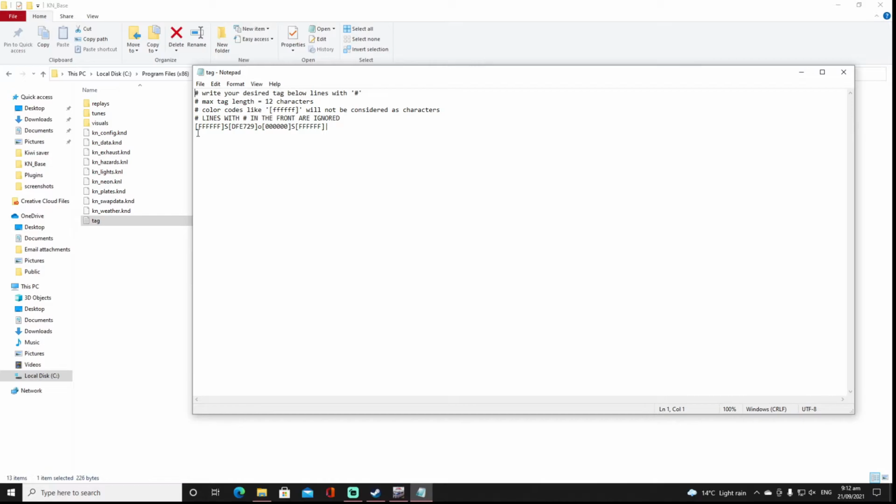But the main thing you want to have is it in brackets like that, so you space out your colors, or you could just do it in one basic color with your letters, and then you want to have this line here at the end. Just make sure you have that line there at the end, otherwise it won't be spaced out on CarX itself.